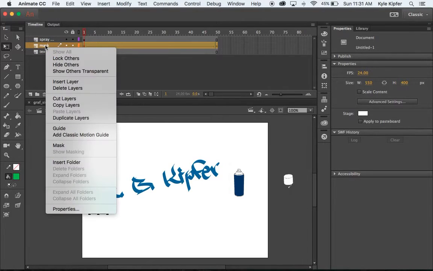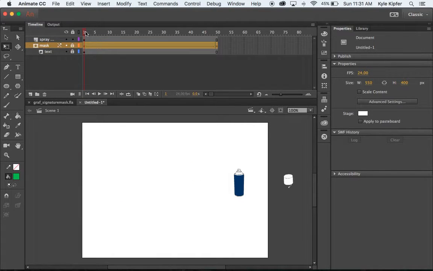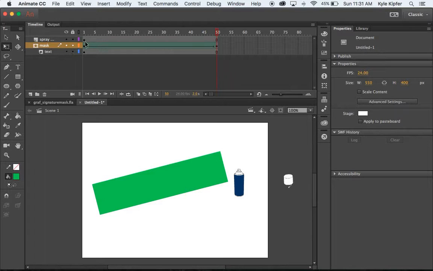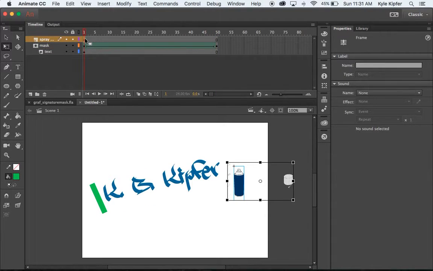Then I need to convert this mask layer actually into a mask. So I'm just right-clicking on the layer here, going down to mask, and what we should see when I unveil this is my name unveiling. Okay, now what we're going to do is add the actual movement of the spray can.